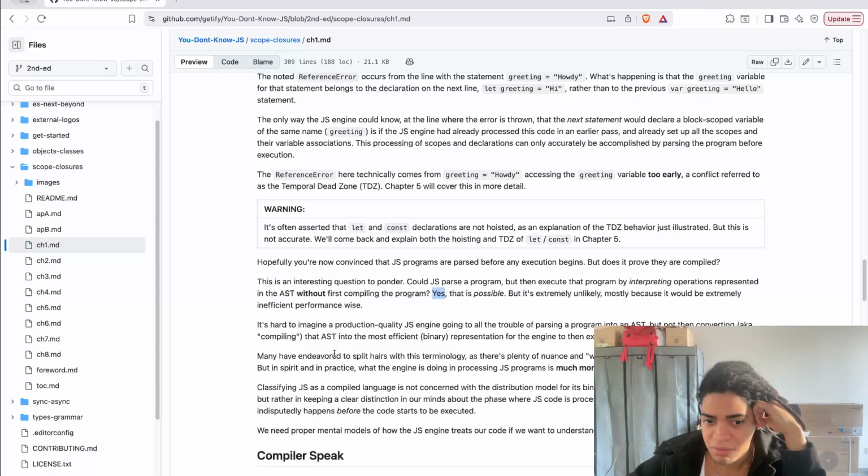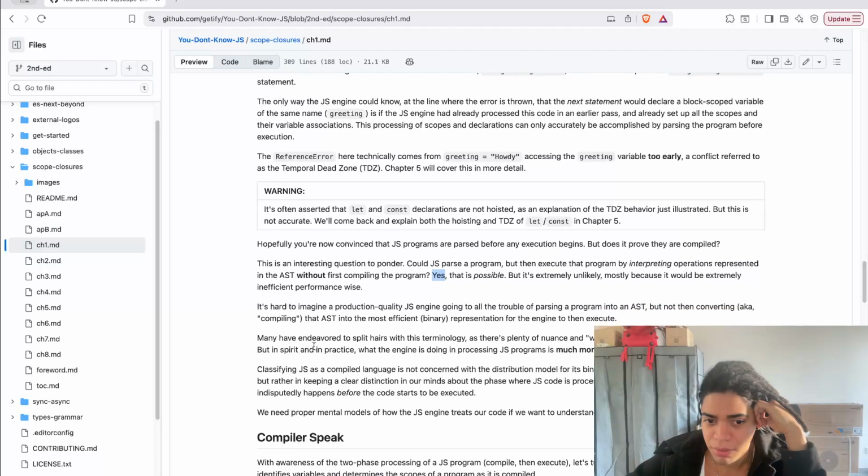Many have endeavored to split hairs with this terminology, and there is plenty of nuance and interjections floating around. But in spirit and in practice, what the engine is doing in processing JavaScript programs is much more akin to compilation than not.